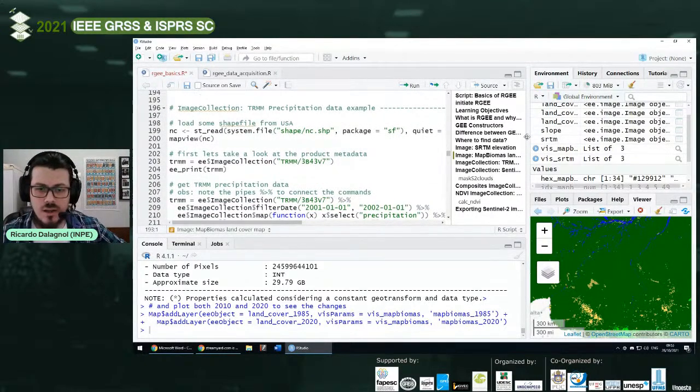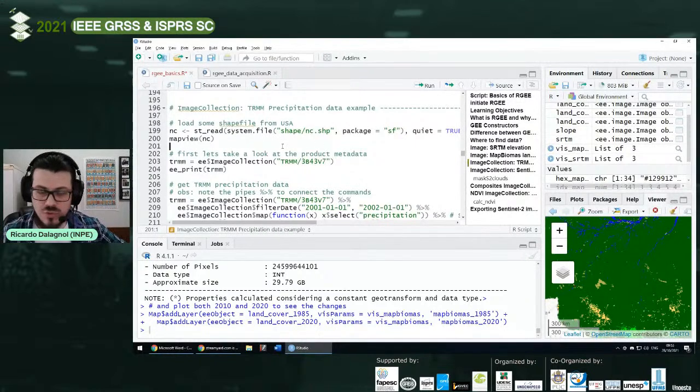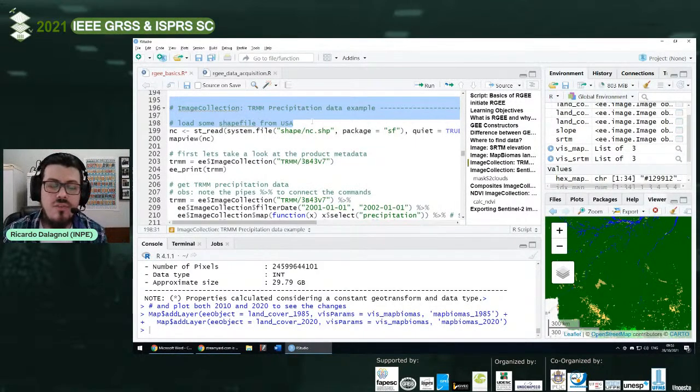Okay, let's move to the next section. Now, I'll show you an example of a precipitation data set and how to extract some data directly from Google Earth Engine, actually grabbing the data from Google Earth Engine and plotting it on your screen.